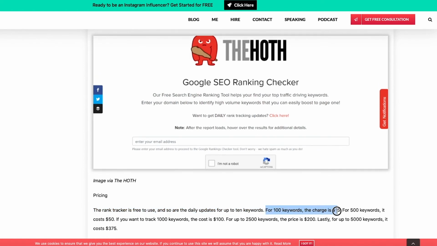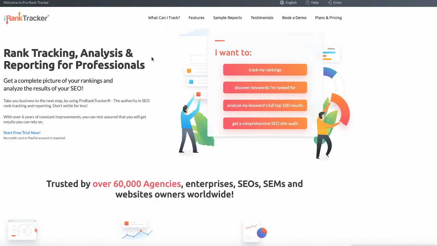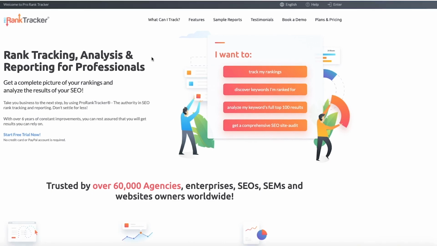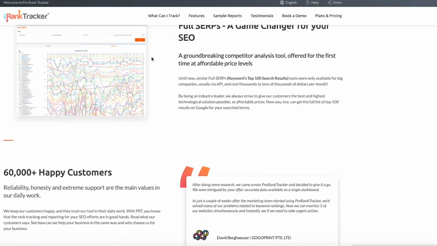For 100 keywords, it's $15. So again, that might be okay for you. But if you're going to track up to 200 keywords, then the $25 with Pro Rank Tracker seems to be more affordable than theirs, because theirs goes up to 500 keywords for $50. So just have a search around, find some kind of program that you're happy with. Pro Rank Tracker is the one that I use.